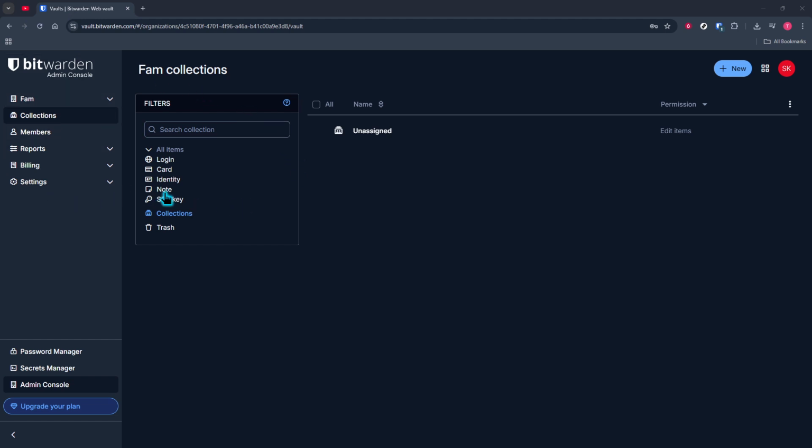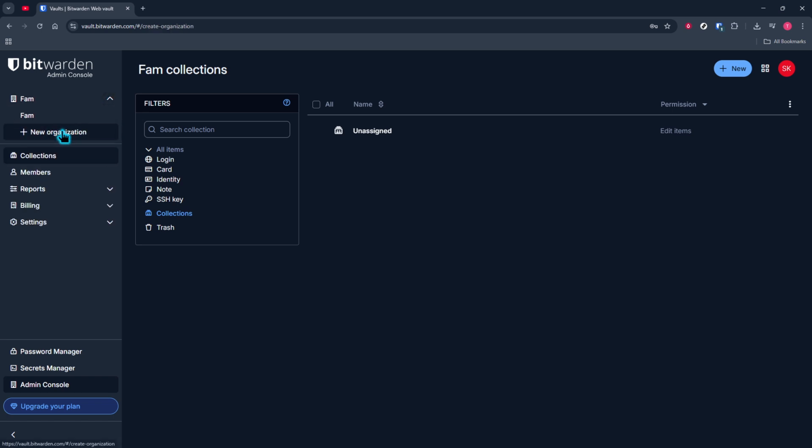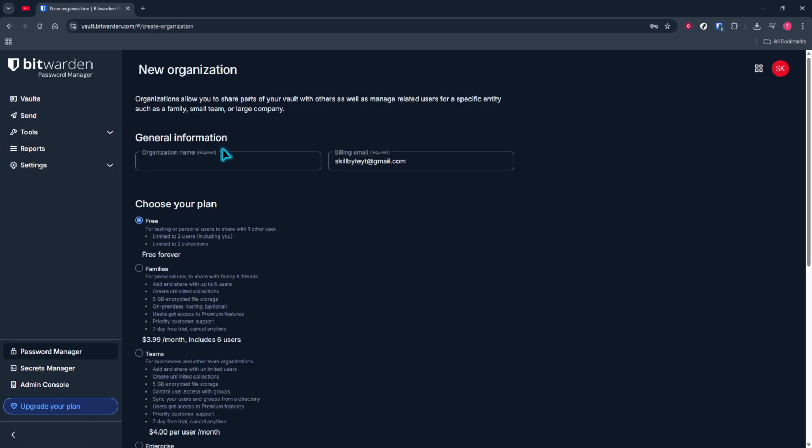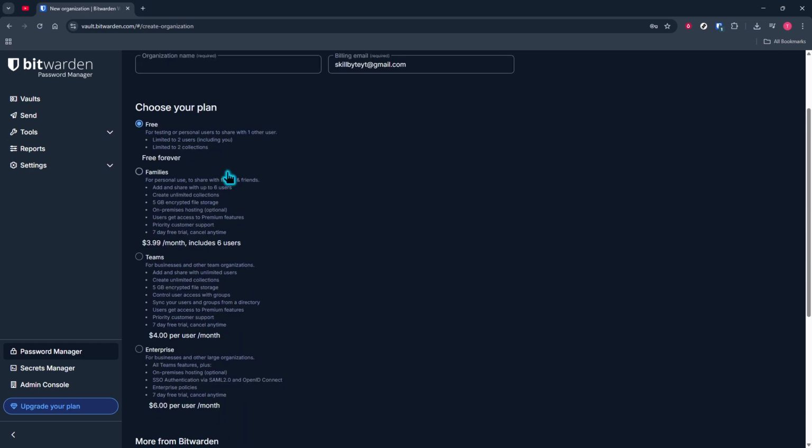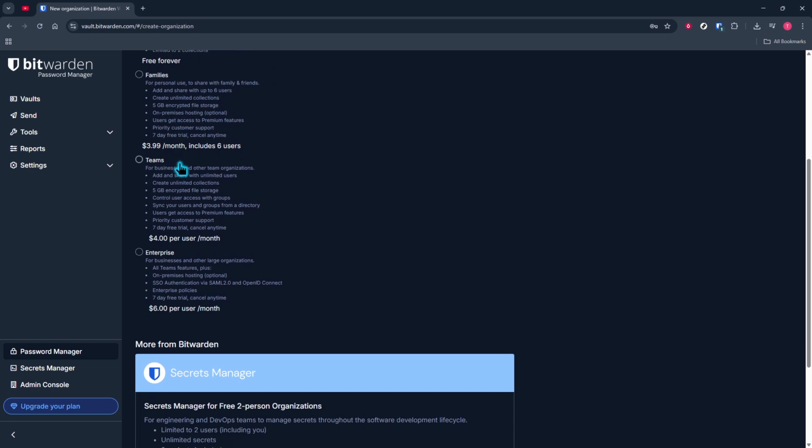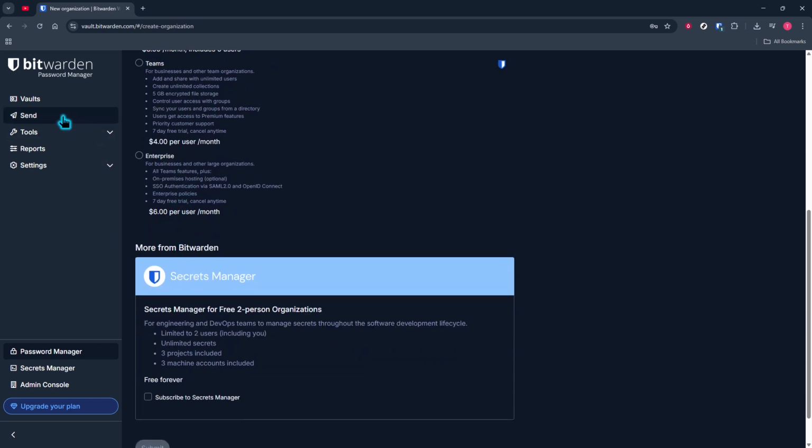Start by creating an organization in the Bitwarden Web Vault. Open the vault in your browser, choose Organizations, then select New Organization. Give it a clear name that your group will recognize and pick the plan that fits your needs, free for basics or paid if you need advanced features. When you're ready, click Create. You'll land on your organization dashboard, which is your hub for setup and management.